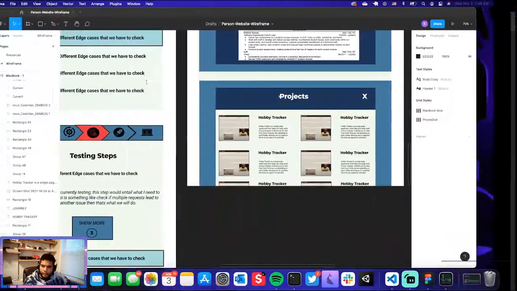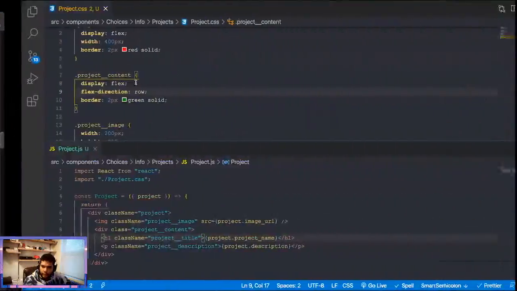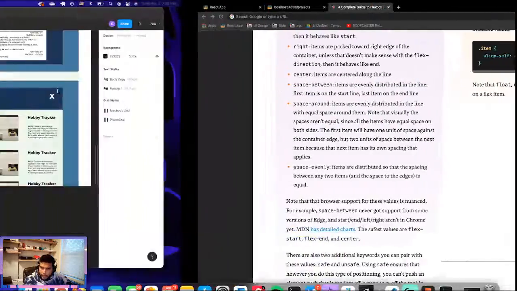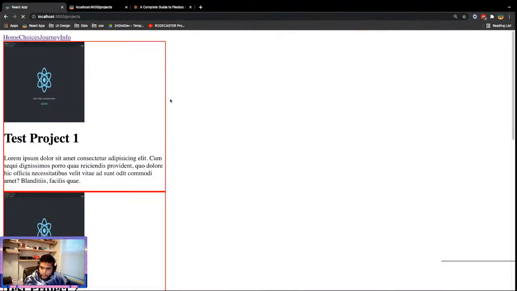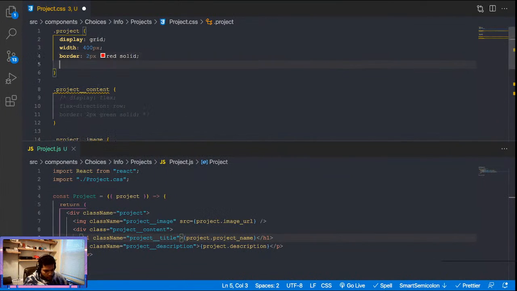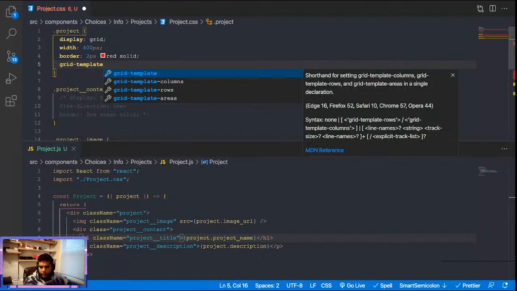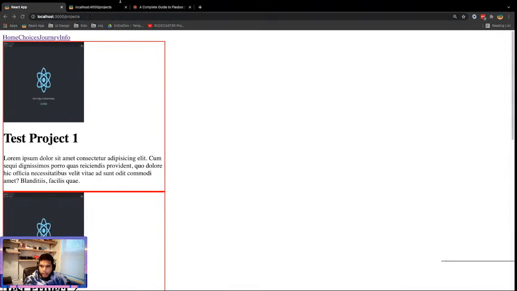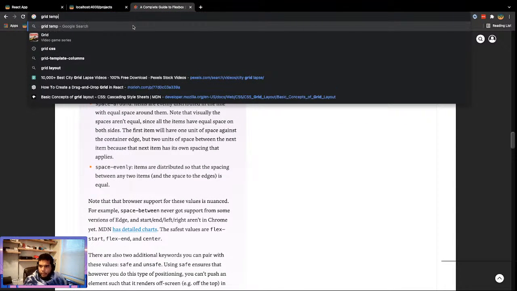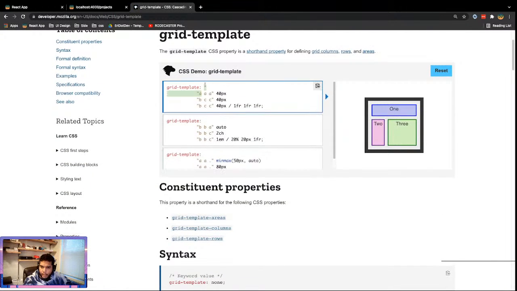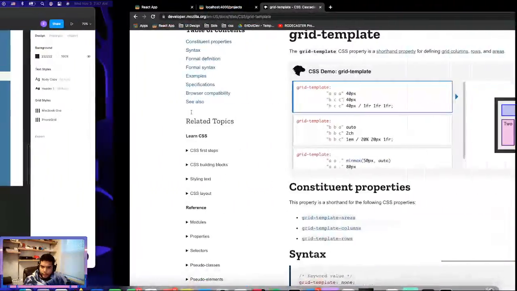I don't know. I feel like I could set this up really easily with a grid. So let me do that really quick. Let's do display grid. Move this for 1 second. Okay. And I believe this is grid template. And I always forget how to use this. Let's look it up. Grid template. Yeah. So right now I have 2 children.